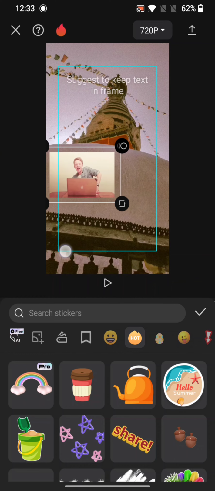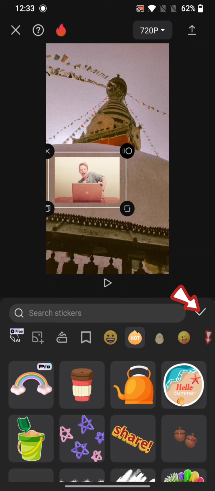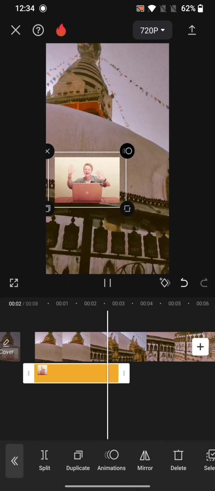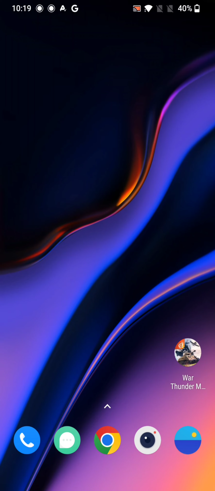Place the GIF image anywhere you like on the screen. After you're done, click on tick button. To see GIF working, tap on play button, and that's how you'll be able to add GIF on Capcut quickly and easily just in few steps.